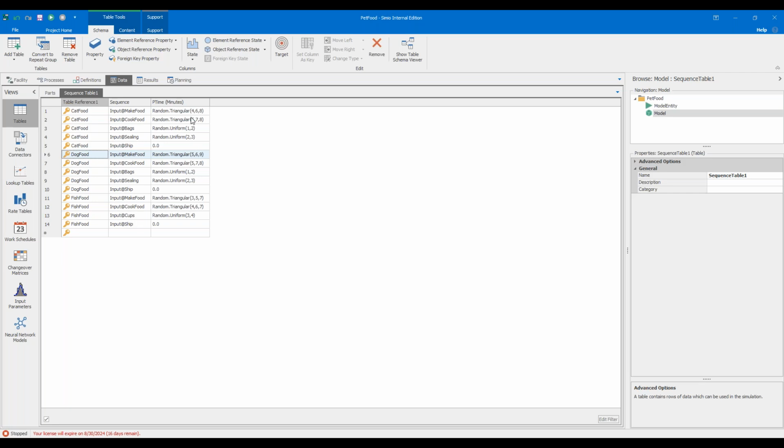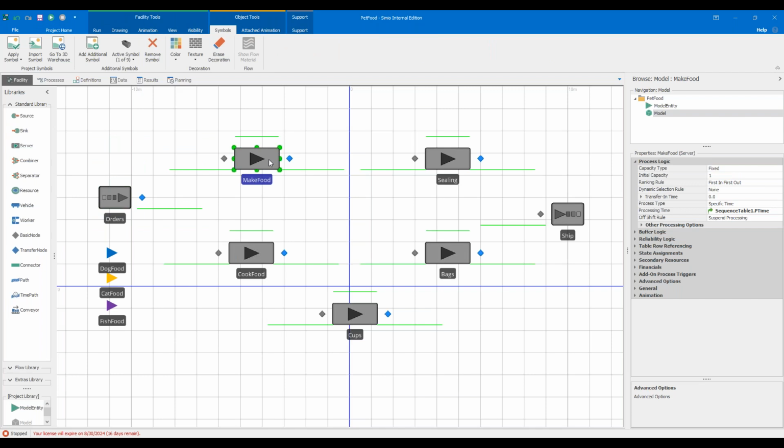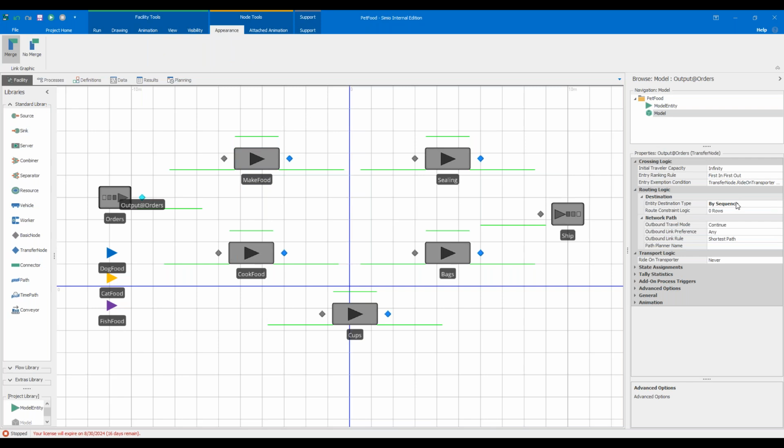We've also specified different processing times for each of these that are dependent on what the station is that we're at and what cat food we're looking at, because cat food takes a little less time to make than the dog food, and the fish food takes even less time than both the cat and the dog food. To see this in our model, each server references that sequence table and that processing time to make that assignment of what the processing time is. Also, each node uses the entity destination type by sequence.